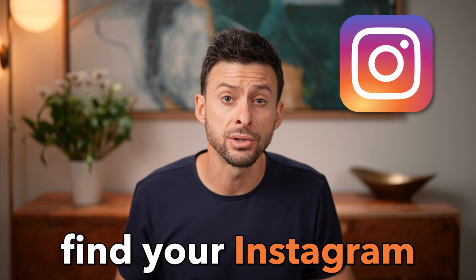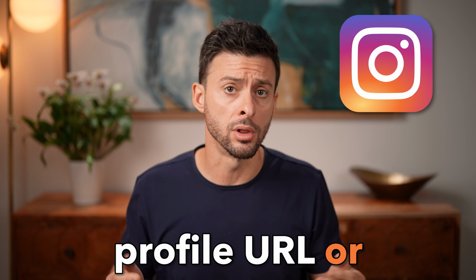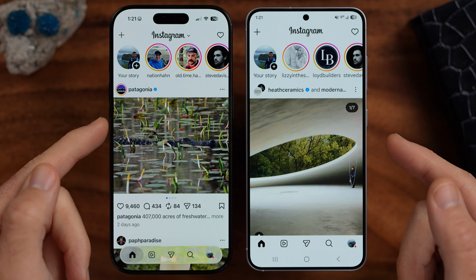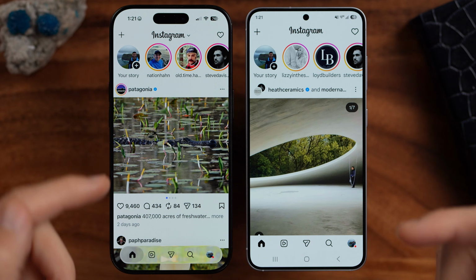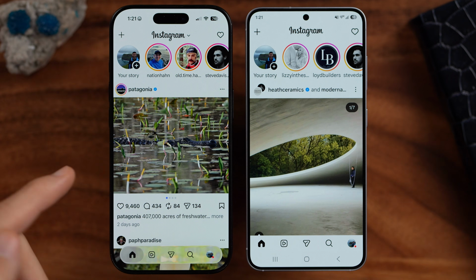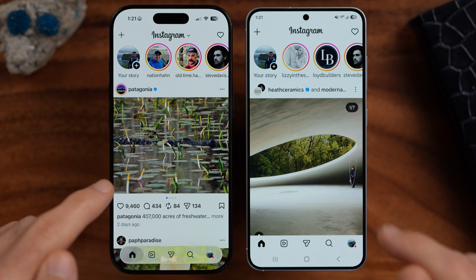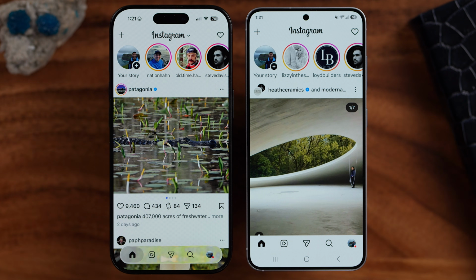Here's how to find your Instagram profile URL or link. Now here you can see I have my iPhone as well as my Android. I'll show you the exact process to find the URL or the link to get directly to your profile.